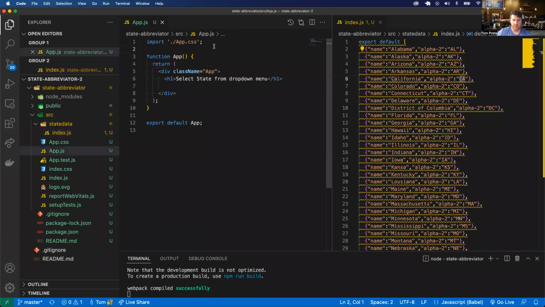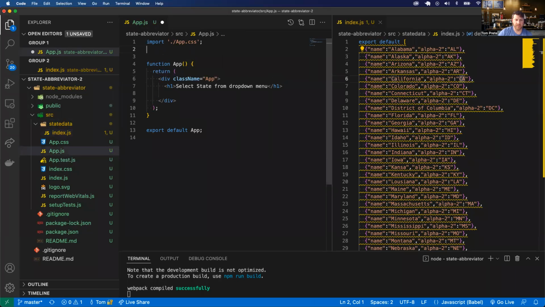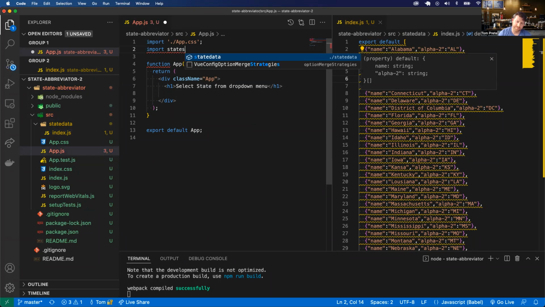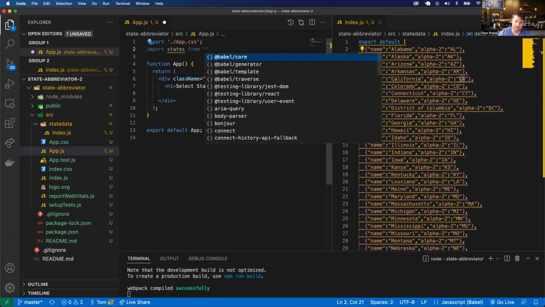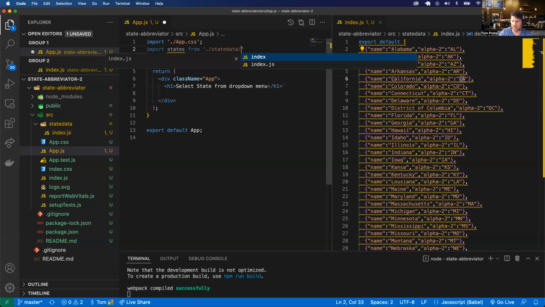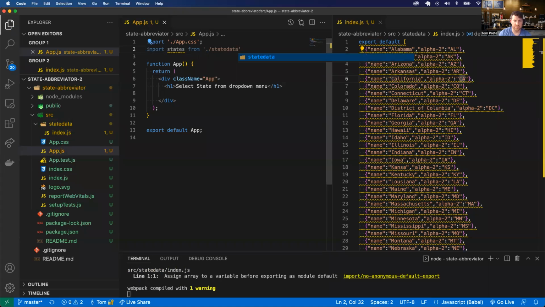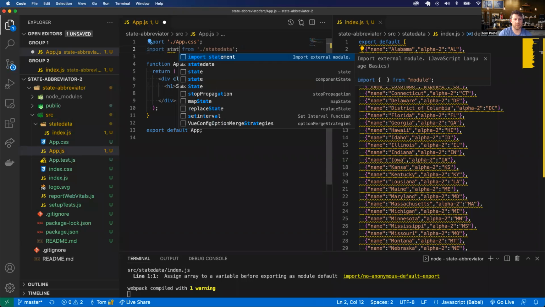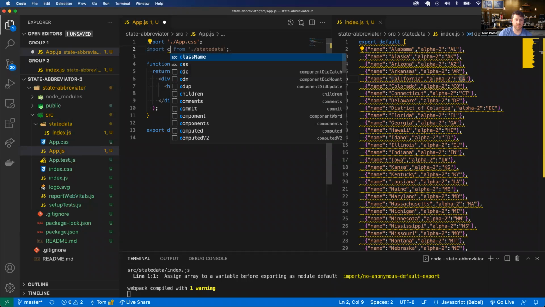All right, so in order to import that, I can say import, and I can call this whatever I want. I can call it states from, I'll just go to state data. Actually, I think that's all I need to do. I'll actually just call it state data. State data. Whoop.